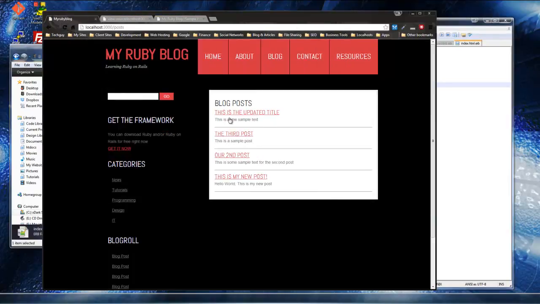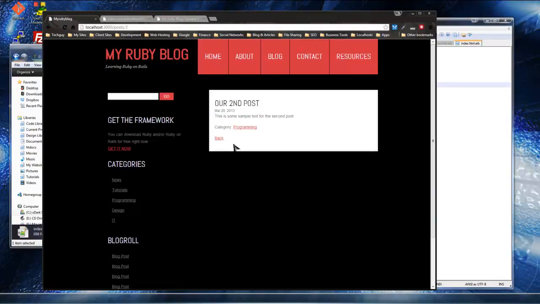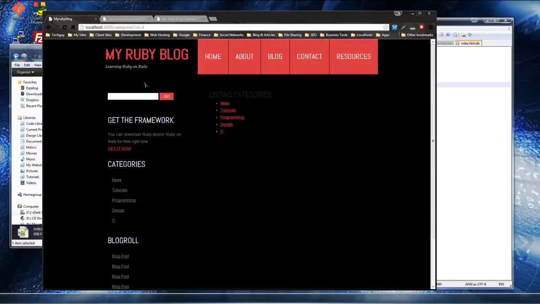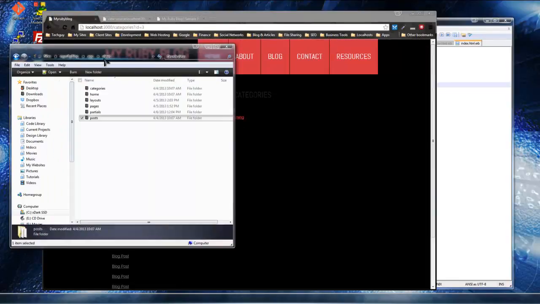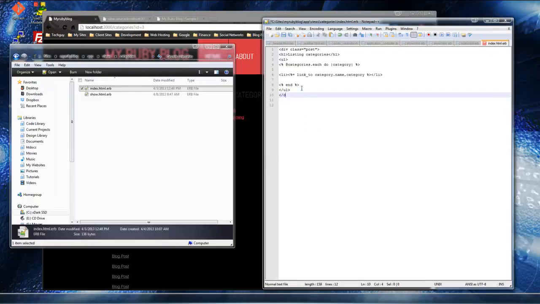Okay. So now we can navigate easily. We can click on the category, and this is the categories view, categories index. Let's add that div here as well. Alright.